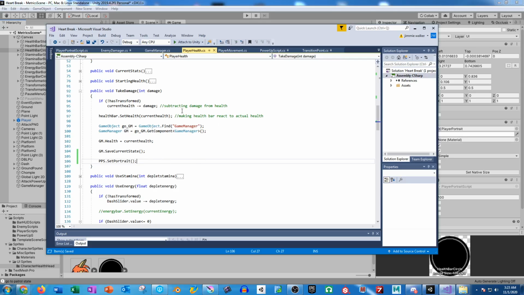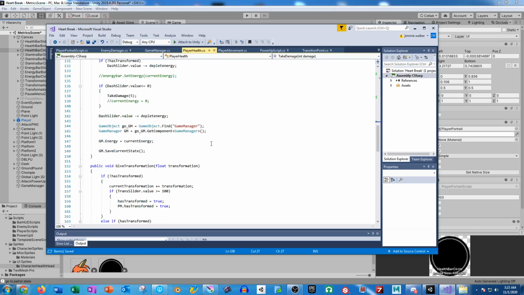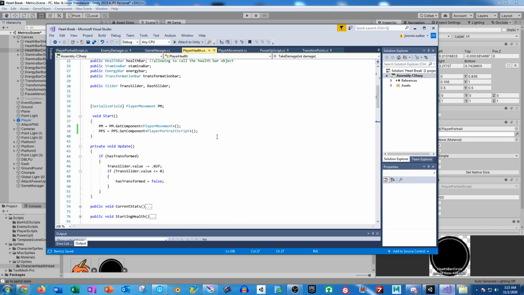That should be all we need to do, because we're going to take damage. Right now we just enter a number for damage. If we're doing a health pickup, we can just enter a negative value inside the player movement script, so it'll give it health, and then it'll set the portrait. So that should be fine. All this should be fine.